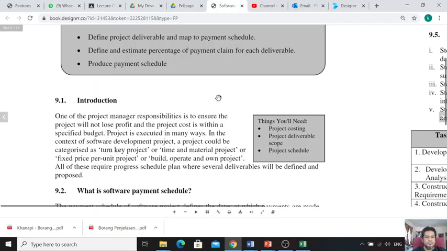Let's say your project cost is 1 million, so you make sure that you will collect the same amount, 1 million, from the customer. So a project is executed in many ways. In the context of software development, a project could be categorized as a turnkey project, or time and material, or fixed price per unit project, or BOO. We call it build, operate, and own project. All of these require a progress schedule plan where several deliverables will be defined and proposed.